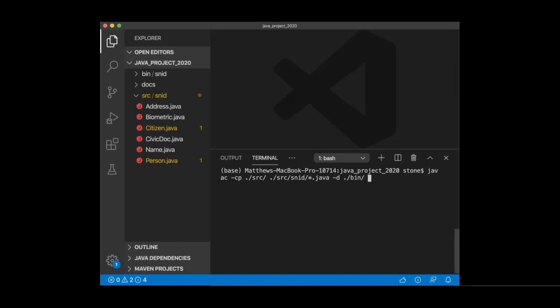Just to explain the commands, we're compiling all the Java files. So this is a part of all the Java files.